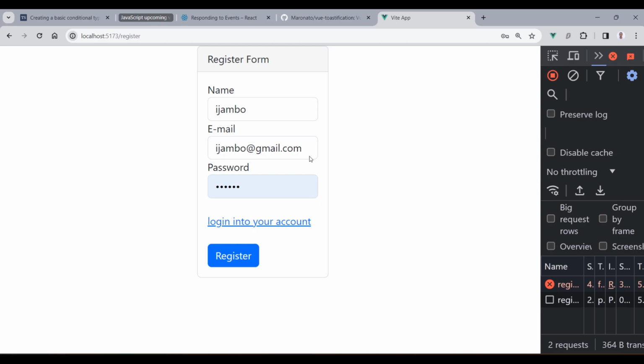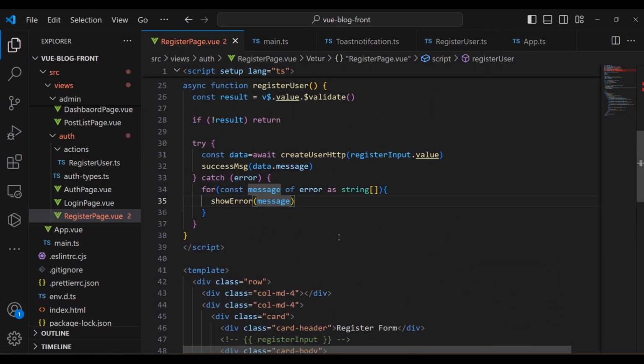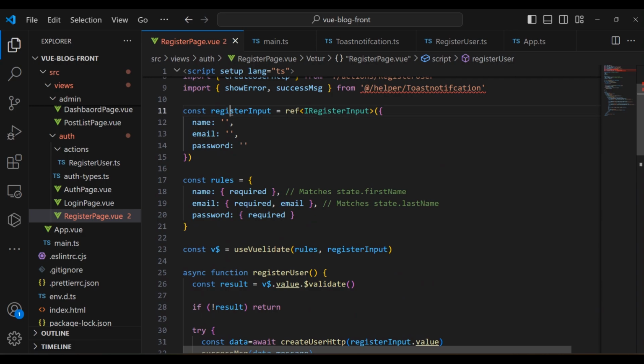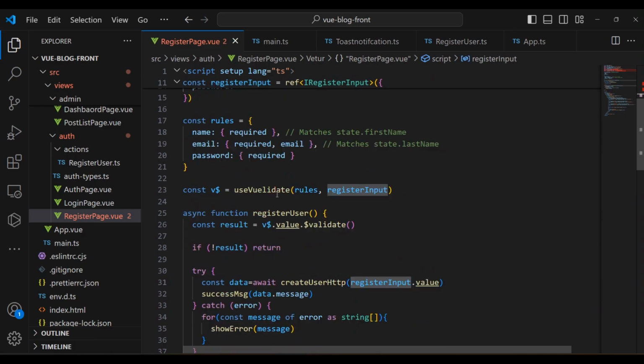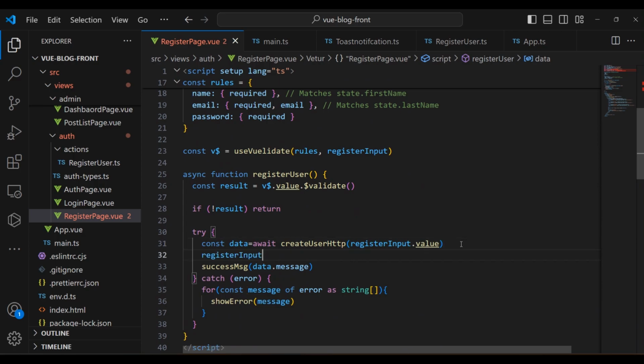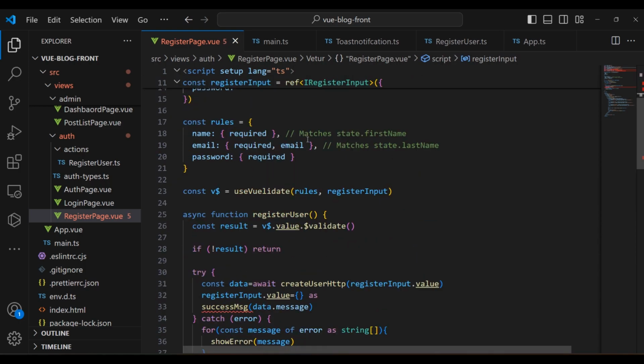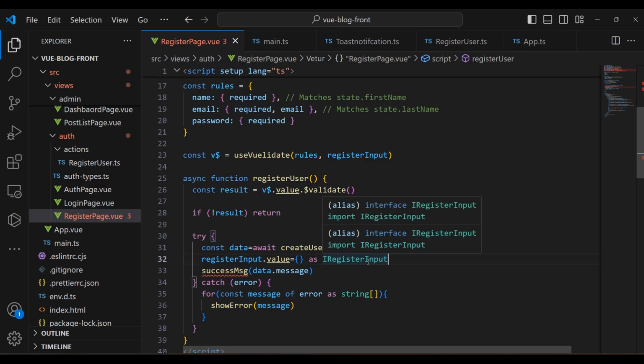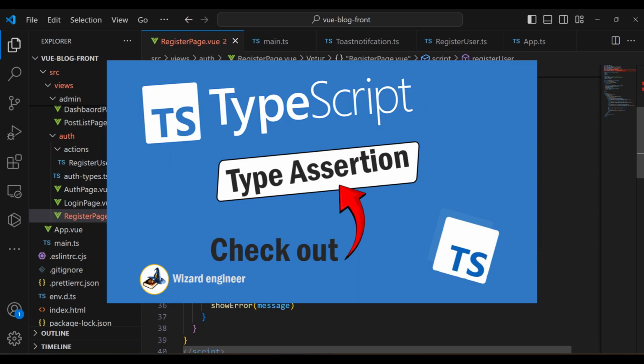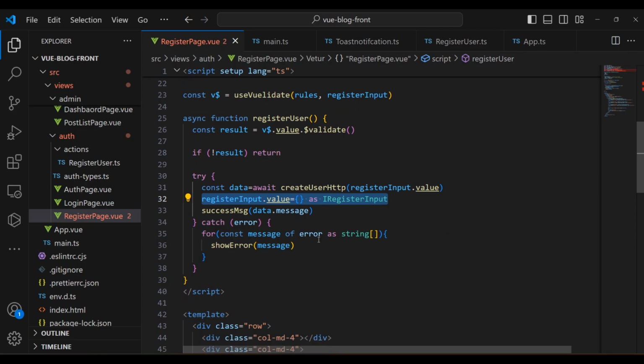I'm gonna start first by creating the code that is going to initialize our register form, and then I'm gonna move to the register button. To initialize the register input, I'm going to do this: that value, I'm gonna assign it an object, and then I'm gonna say as I register input, like this. This is how we can reset this.